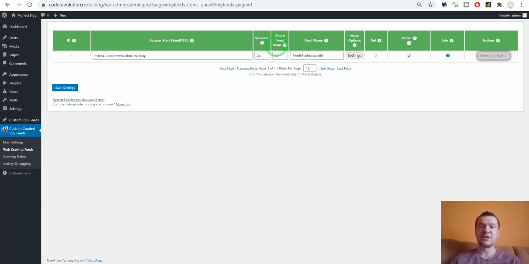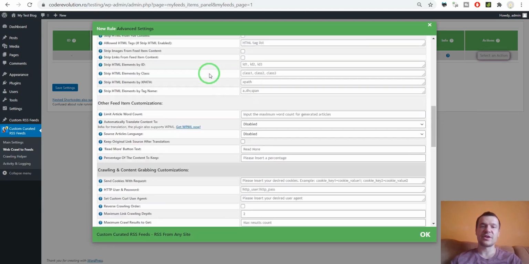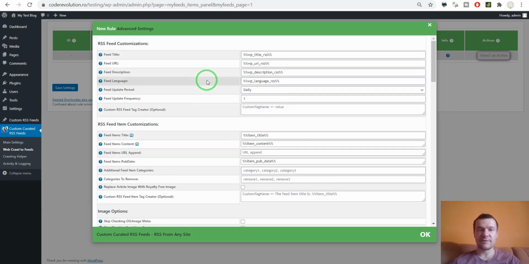Maximum number of feed items, I have set this to 10, so the maximum number of feed items that are created is 10. Feed name, let's set this to CodeRevolution for example, and we can go to settings to get a huge list of additional settings we can go ahead and configure.